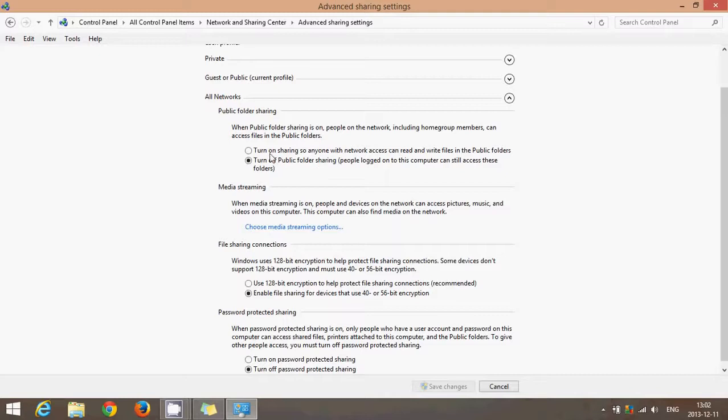And here you can turn on sharing so anyone with network access can read and write files in the public folders. You can also turn on the public folders. Now, the difference is that Windows comes pre-installed with public folders that are kind of the minimal way where you can share stuff, but nobody can access anything else in your computer. It's kind of the secure way of sharing, so you can actually activate the files on public folders.